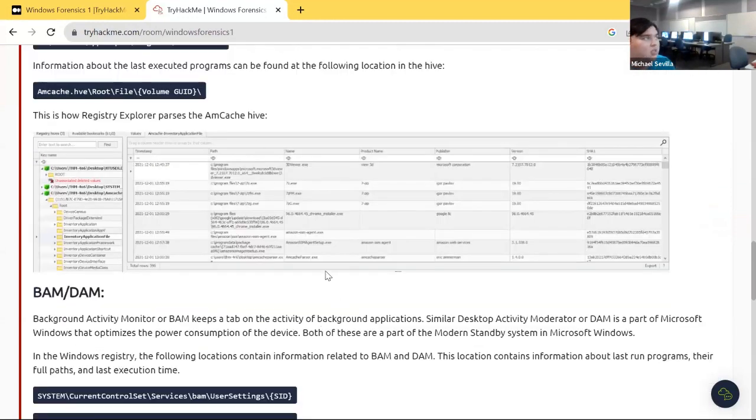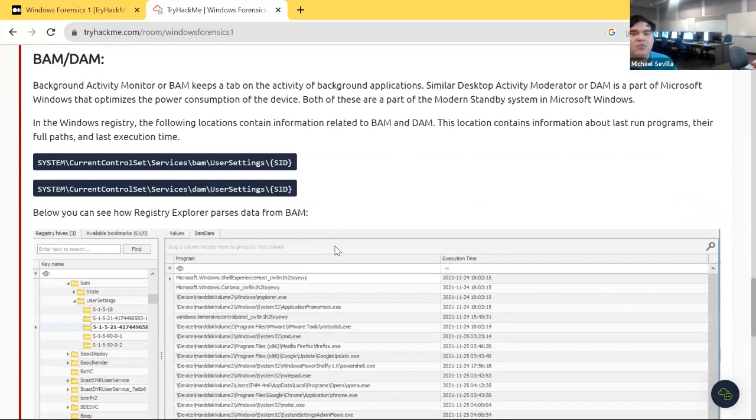This is what Registry Explorer, which we're going to use, does to format the data, and overall, this is what the data looks like for that specific hive. BAM and DAM. BAM is your Background Activity Monitor, what happens in the background. DAM is the Desktop Activity Moderator. Basically, BAM will tell you anything that's happening in the background, and DAM shows you the power consumption of your device. All of these are part of the modern standby system, but they're going to be under the system hive because we're talking about system information.